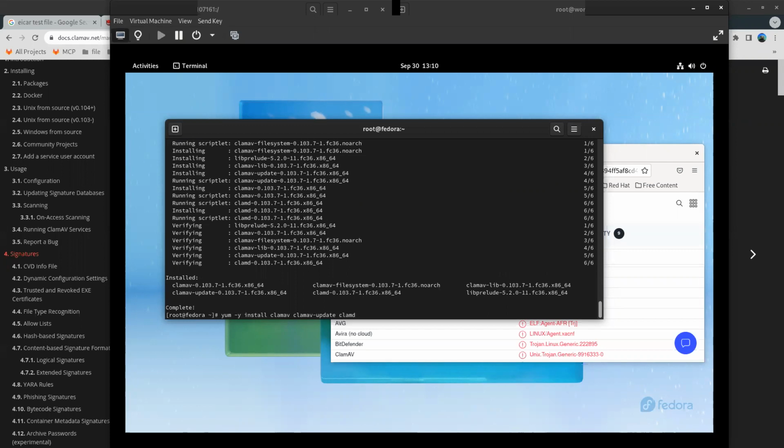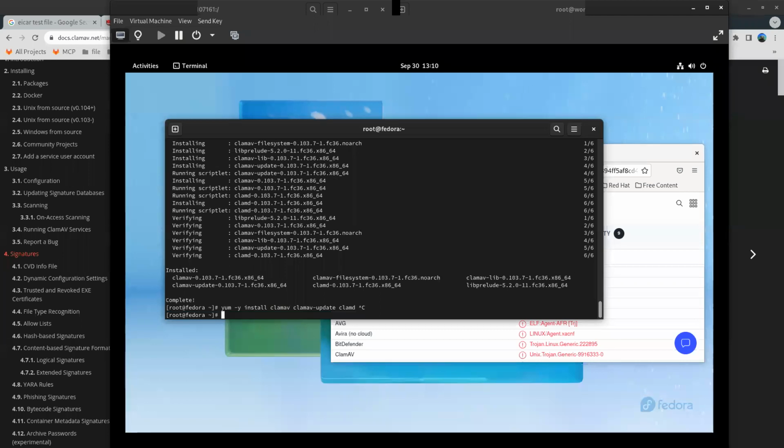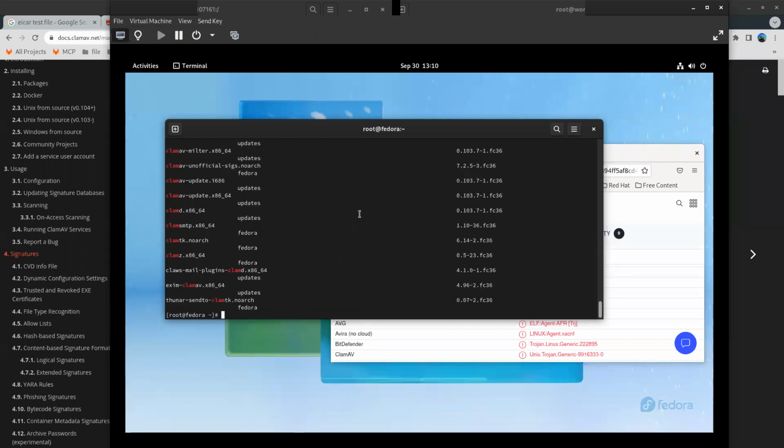And let's break down what I just did here. I grabbed three components: ClamAV, ClamAV Update, and ClamD. You want all three because they contain different functional areas. If you look at the full suite of what's in the ClamAV package, there's a lot, right? You've got Milter and filesystem and devel and things like that. But the long story short, we want to grab these three.